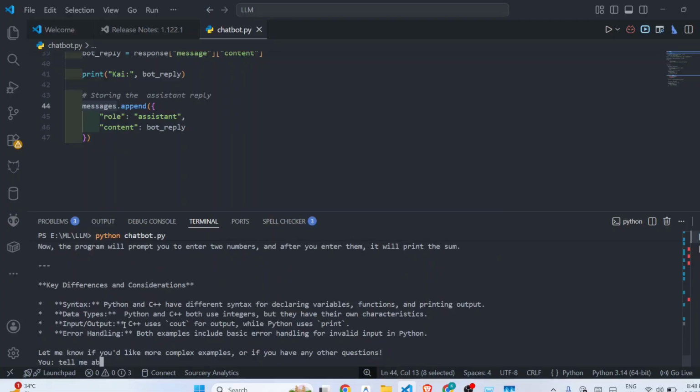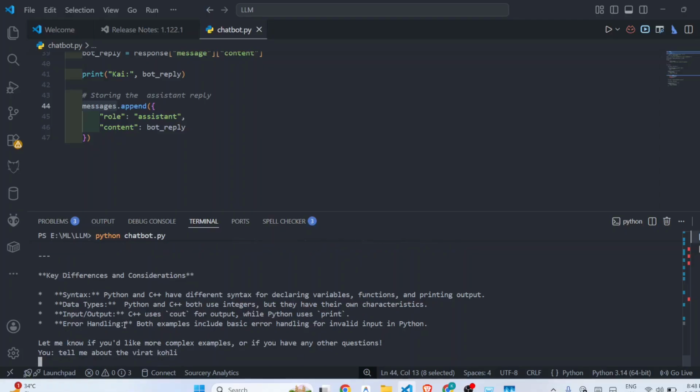Tell me about Virat Kohli. Let us see if the model knows about Virat Kohli. Instead, we can create an EXE for executing it every time we want to, instead of typing this with the menu. It is processing the request.